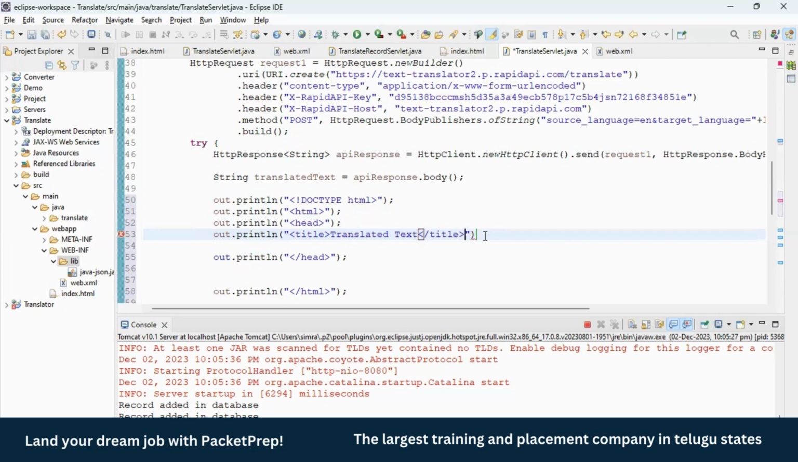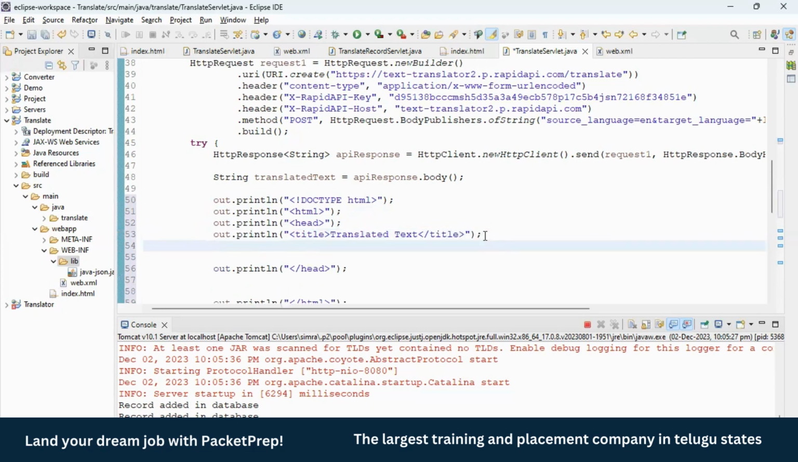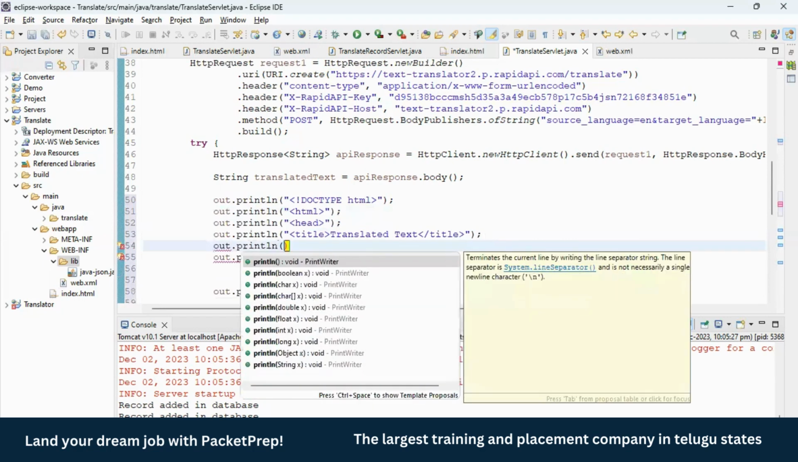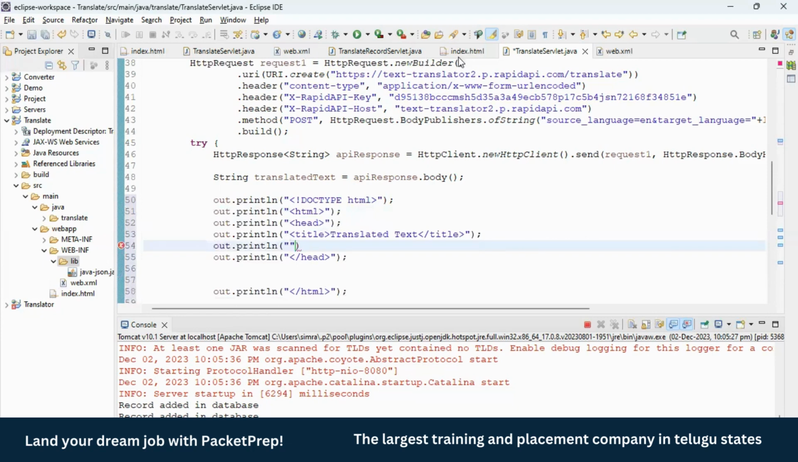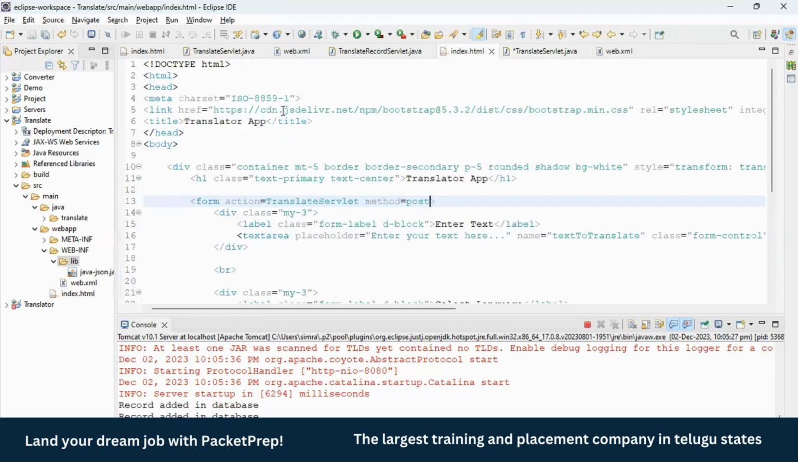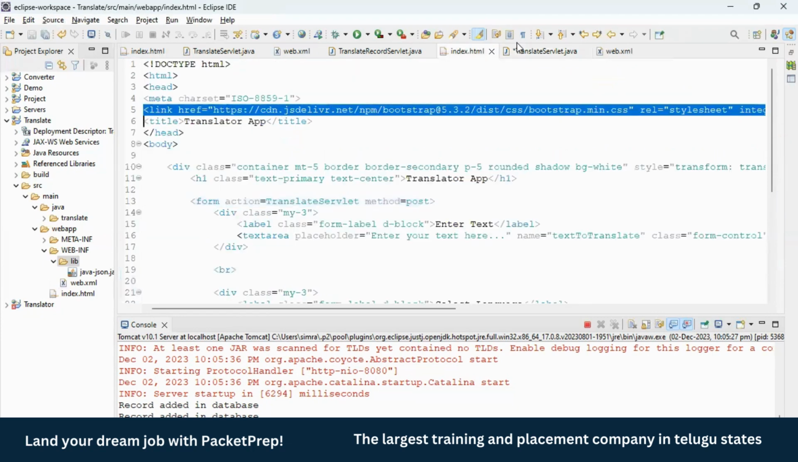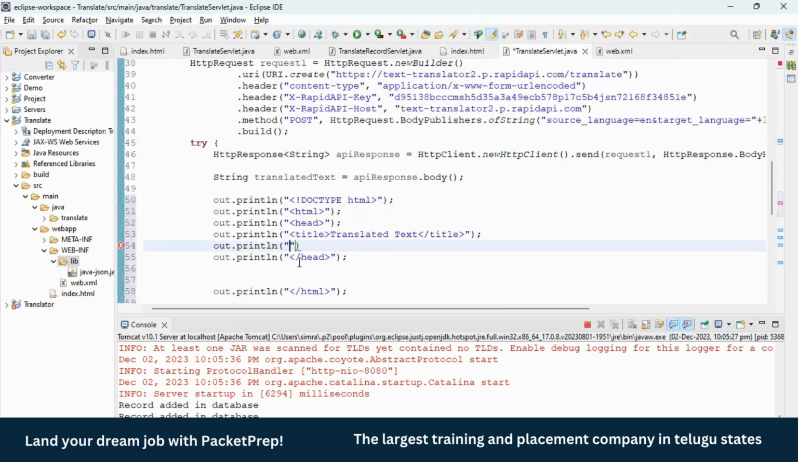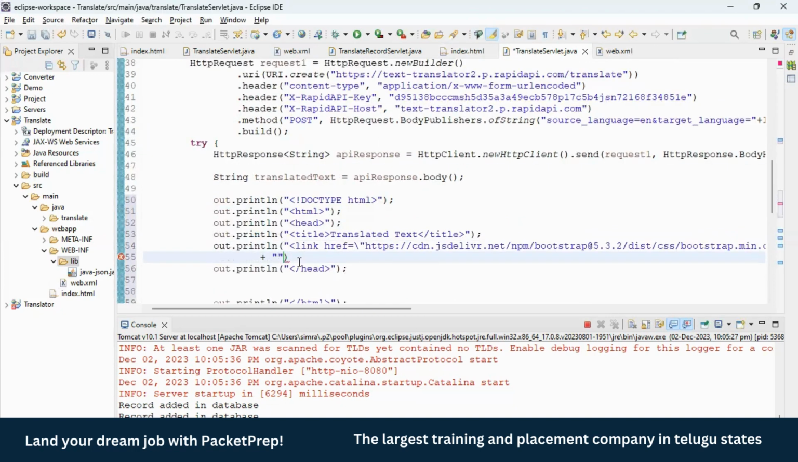Okay. Now since we are using bootstrap here, we need to include the CDN of bootstrap as well. So out.println. Now we have included it in our HTML file. So same tag I'll paste here. So this will include my bootstrap file. Similarly, we'll include for script tag also.